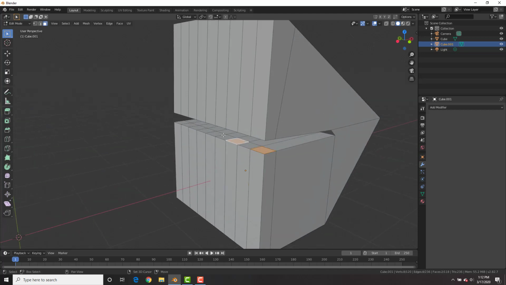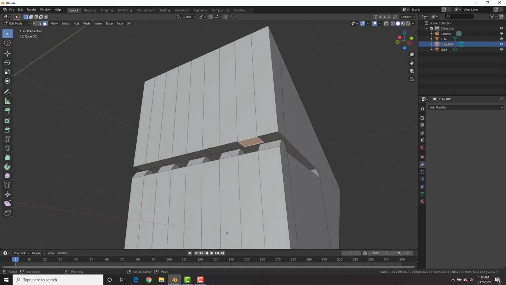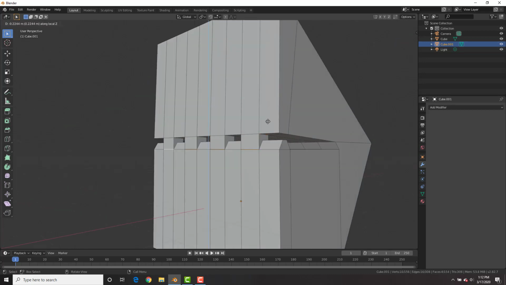Go into face select mode, select every other face, E to extrude, SX, scale it down. Can you guess what we're making? Exactly, teeth. Do the same thing for the top, SX.